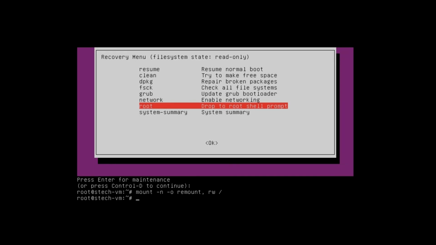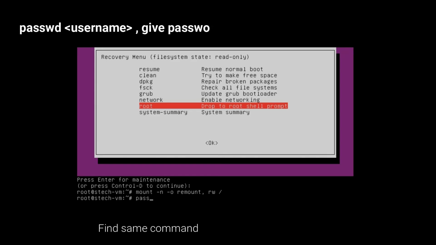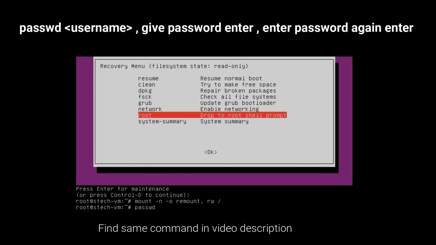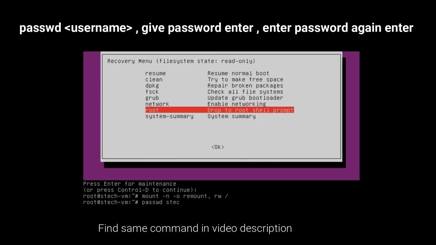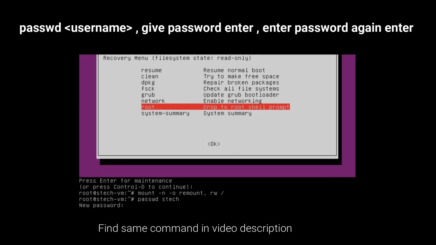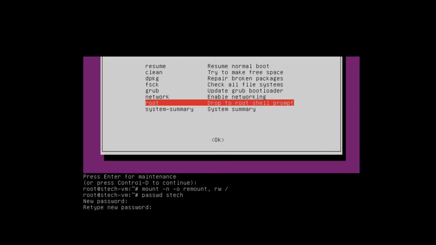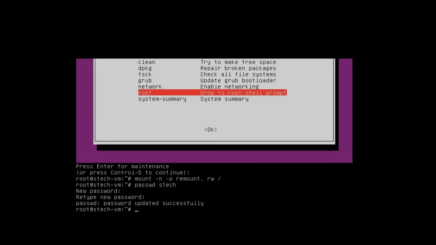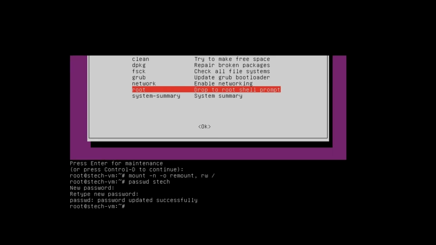Okay, so now we just need to reset the password. For that, passwd and enter the username. In my case, it's stack. Okay, so now it is asking for a new password. So choose your new password. Once again, we have to enter the new password. Okay, so it is saying password updated successfully.